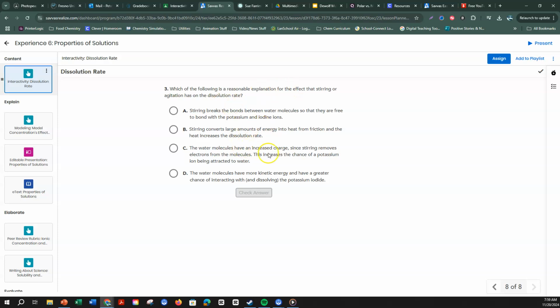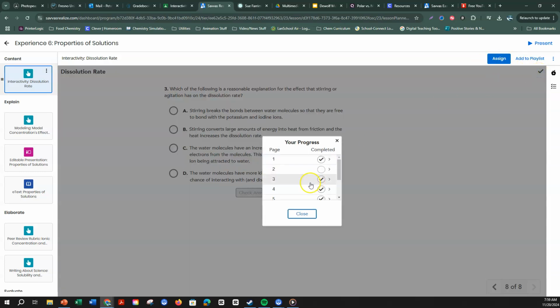I think you'll have like a turn in button up here, a blue turn in button, and you will turn in that lab. If you have questions, I will help you in class for clarity. I'll see you back in class.